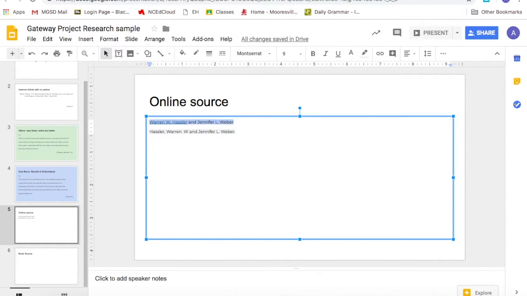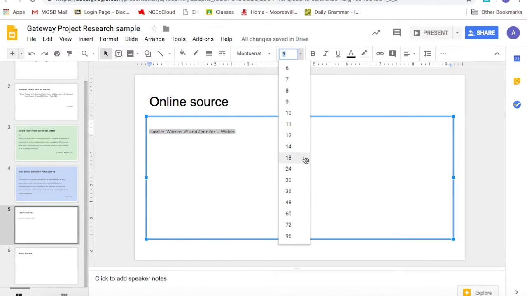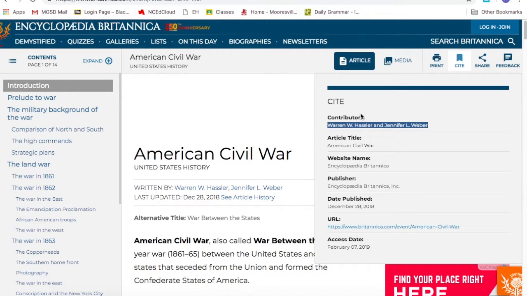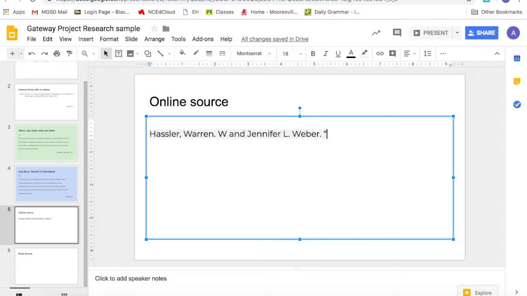We always end this piece with a period. Let me make it bigger so you guys can see it. We end with a period because that's the end of that information. Then I know that what comes next is going to be a quotation mark because it's going to be a title of an article. So when I go back to my citation, it says that article title is American Civil War. So next, American Civil War goes here because that's the title of our article.